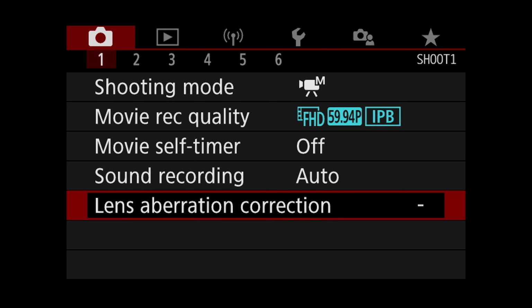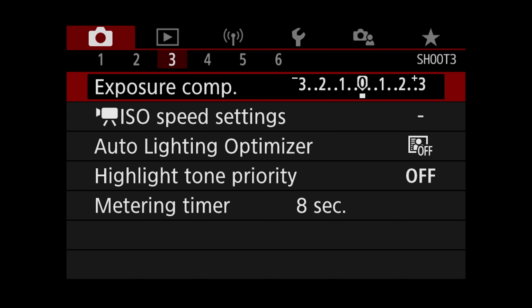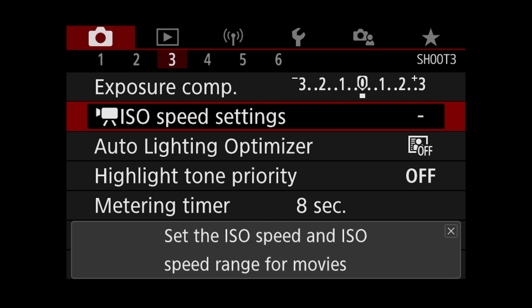All right, over here on the second menu of the camera option, remote control, we're going to leave as enabled. Most of you are probably not using a remote control, so this probably doesn't matter. But either way, it doesn't matter whether it's on or off for live streaming. On the third page, we're going to leave the exposure compensation at 0. We're going to leave the ISO speed settings as default.